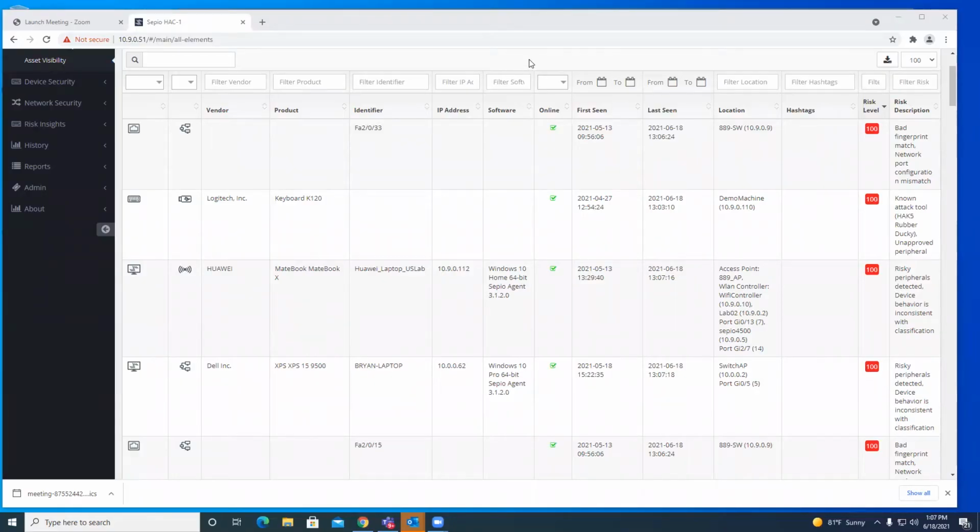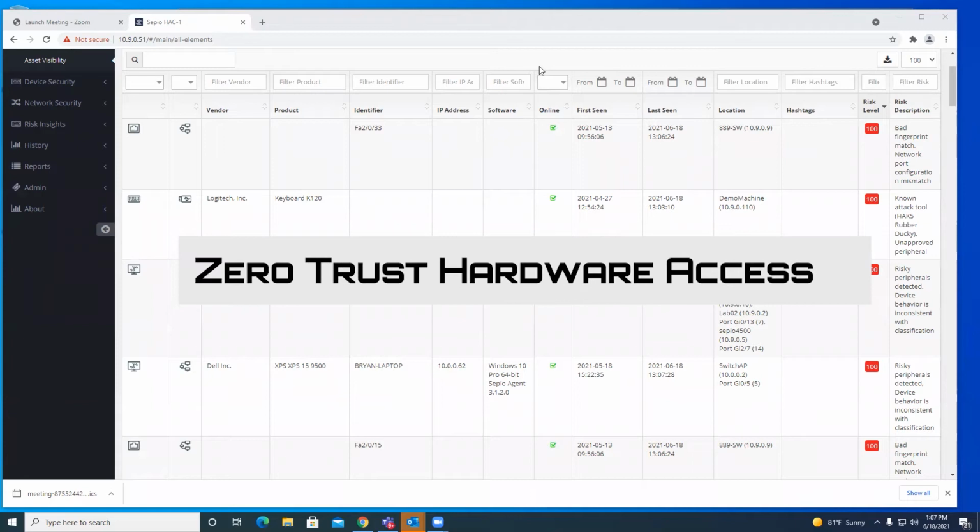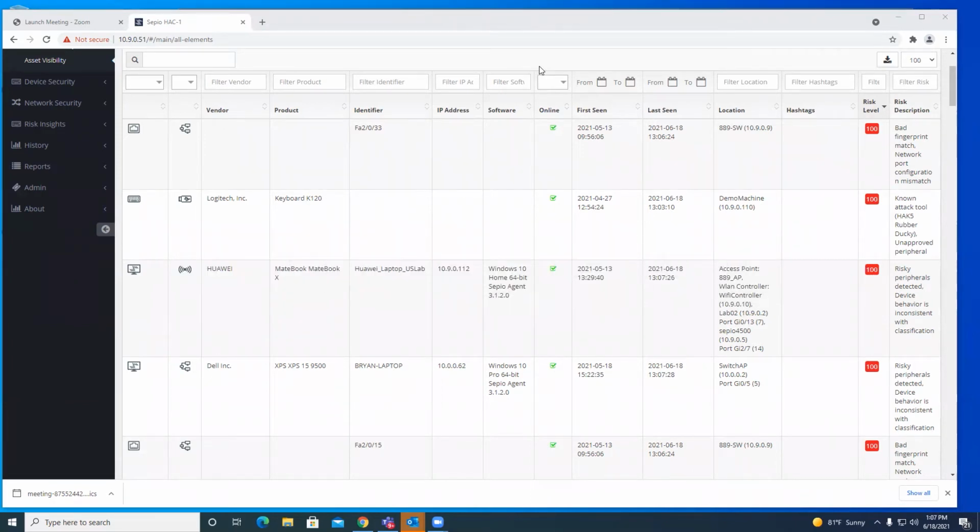I'm a sales engineer with Sepio Systems, and I'm here today to talk to you about zero trust and zero trust hardware access. The part of zero trust often overlooked is the peripherals and the network devices, and controlling them in a zero trust manner, the same way you do users and other technologies. So the first step to being able to implement a zero trust hardware access policy is visibility. We have to be able to see it in order to manage it.